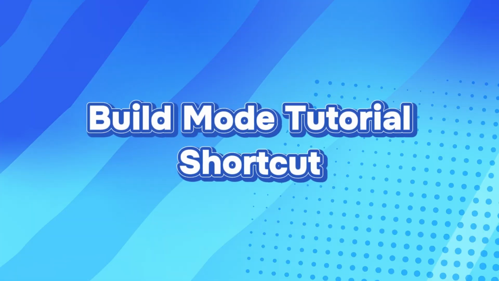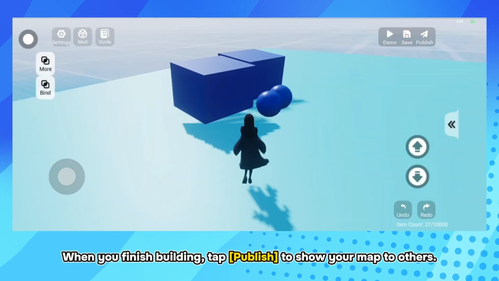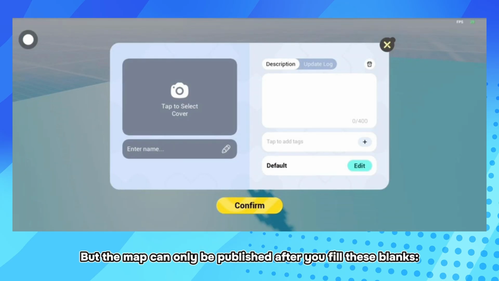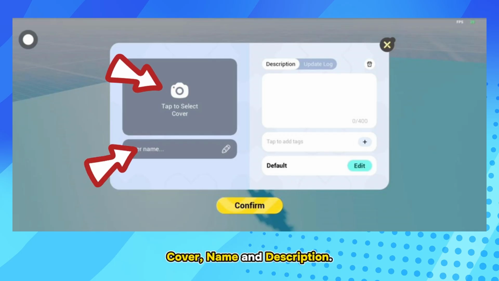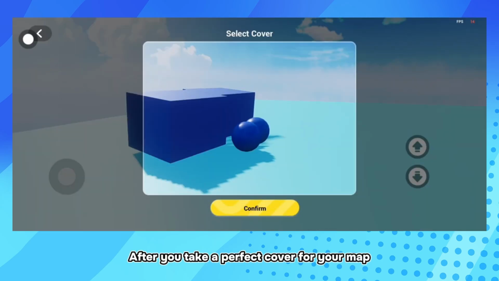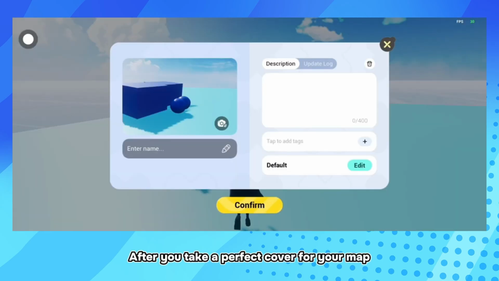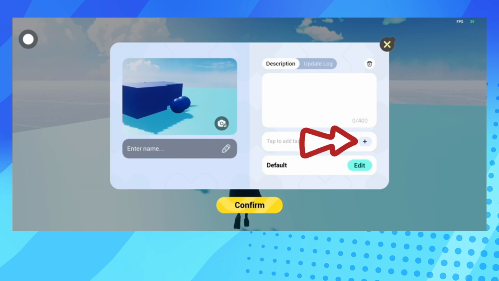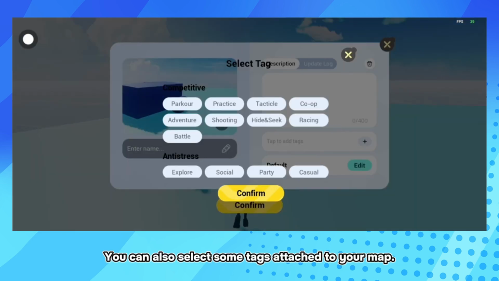Build Mode Tutorial, Shortcut. When you finish building, tap Publish to show your map to others, but the map can only be published after you fill these blanks. Cover, name and description. After you take a perfect cover for your map, don't forget to give its name and attractive introduction. You can also select some tags attached to your map.